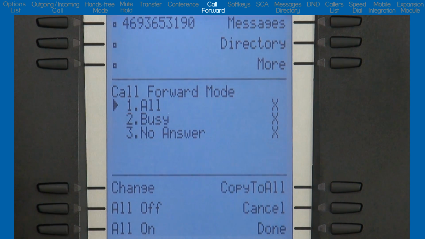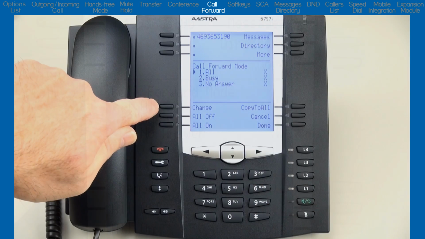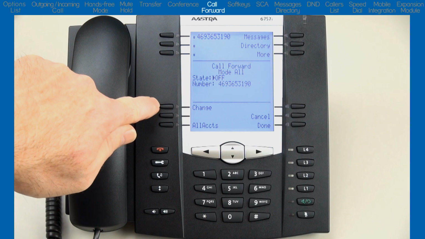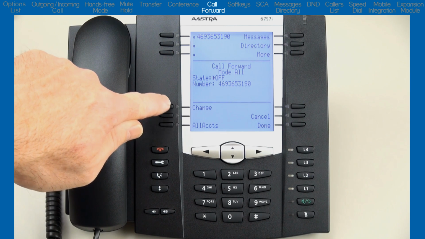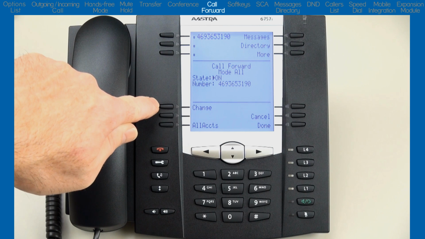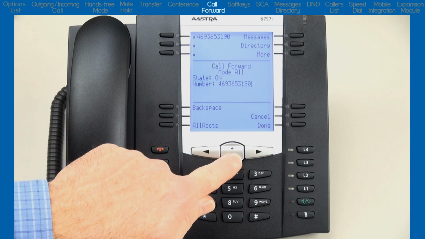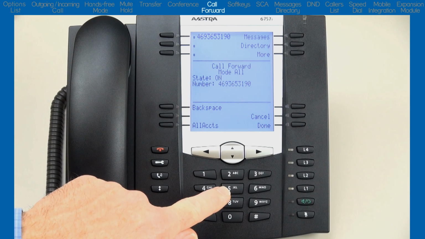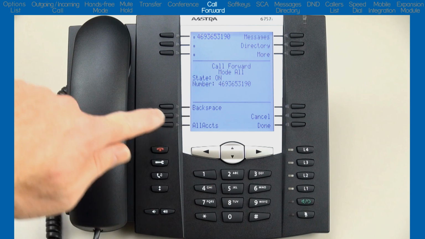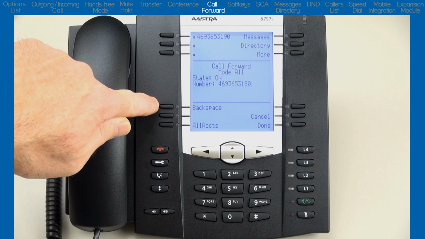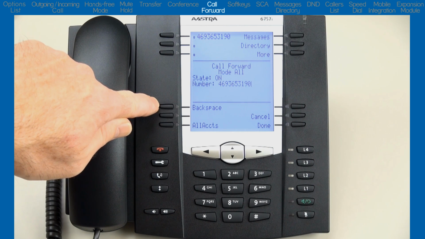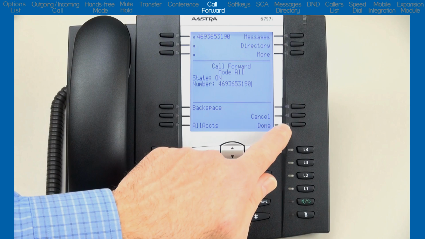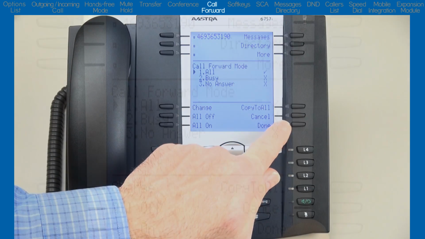To forward all incoming calls to another phone, highlight the first option, 1 All. Then press the Change soft key. The first step is to change the state to on by pressing the Change soft key. Then press the down arrow to move into the number field. Now use the dial pad to enter the number you want all incoming calls to be forwarded to. If you make a mistake, press the backspace soft key to erase one number at a time. When you are finished, press the Done soft key to accept the number.